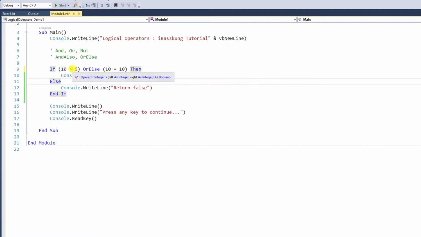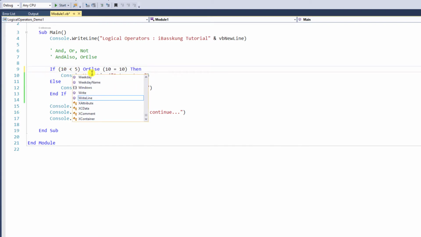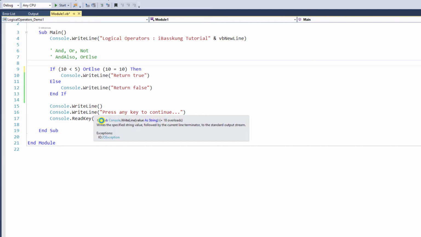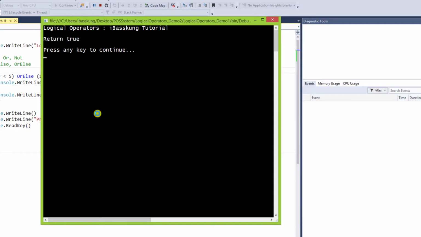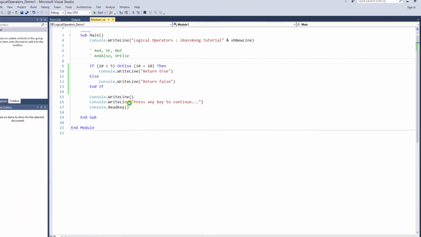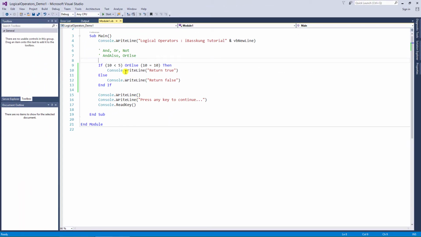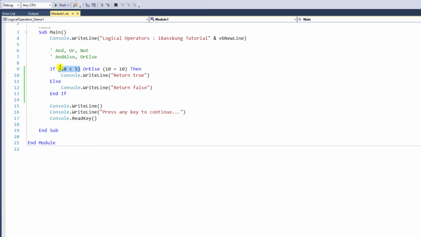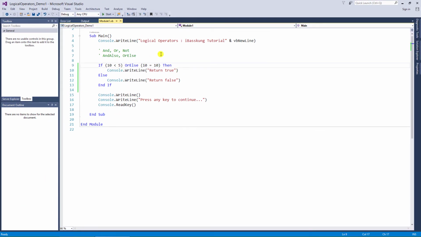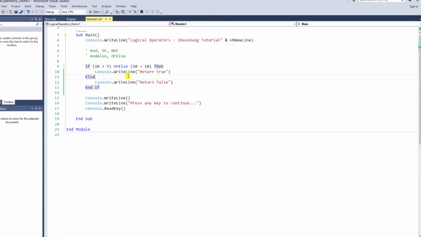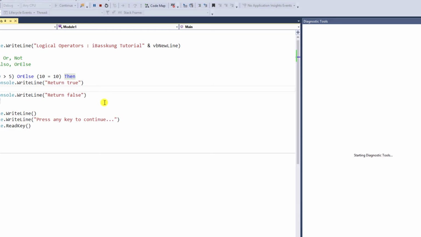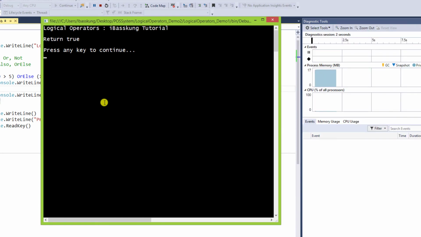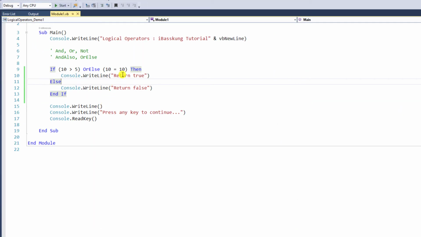Let's test it. 10 is less than 5 and run. It is true. We will find that 10 is less than 5 is false, so the second condition is evaluated. 10 equals 10 is true, so return true is displayed. Replace less than to greater than and see the result. Return true is displayed because both conditions are true.